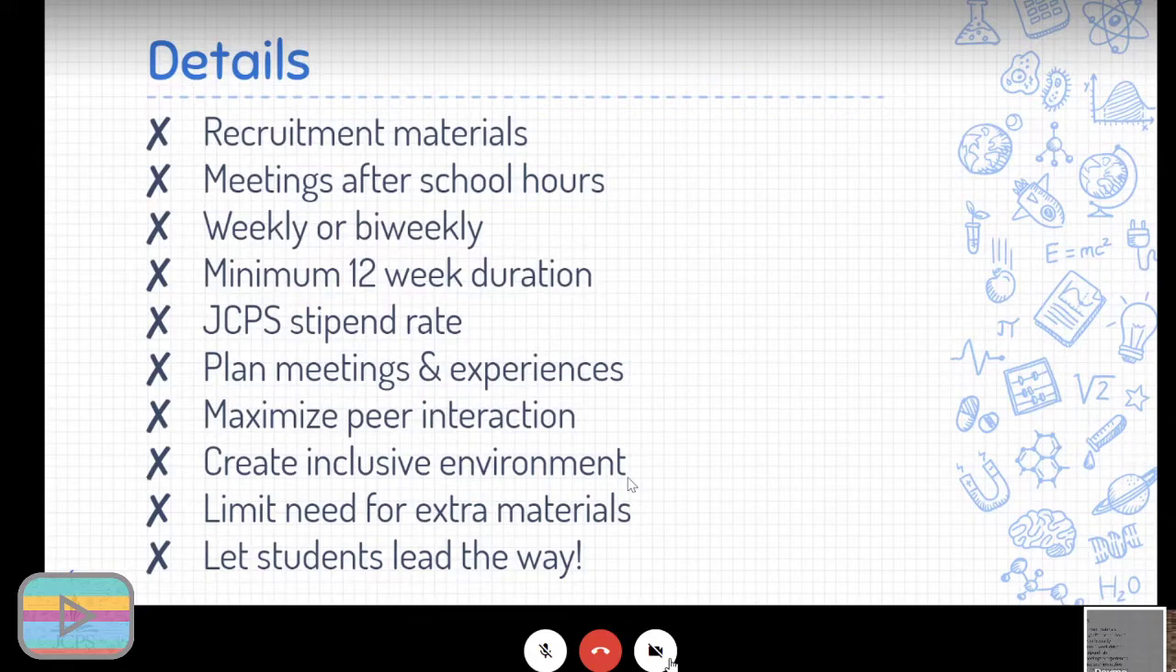We are asking that club sponsors plan to hold meetings at least bi-weekly. Weekly would be great, but we don't want to go a whole month without a club having met. We also are asking for a minimum 12-week duration for the club. It could go longer than that, and that would be fantastic. But a minimum of 12 weeks so that kids really have something to sink their teeth into.